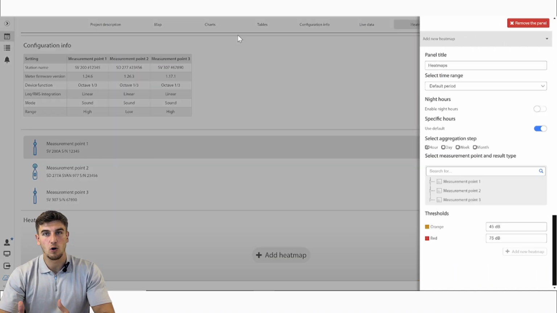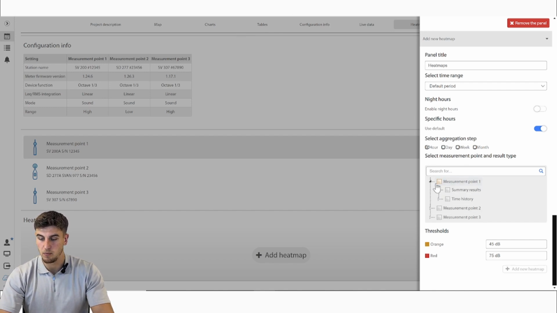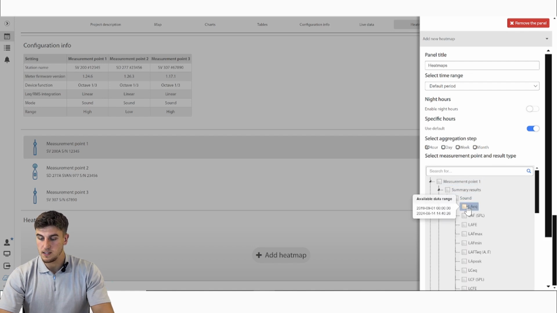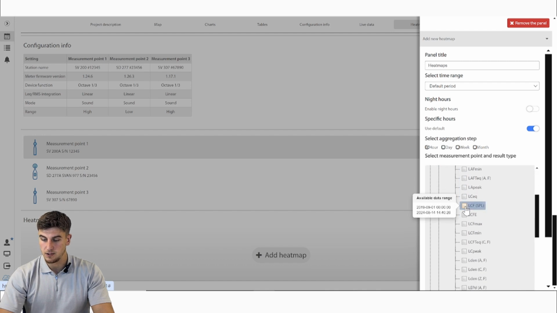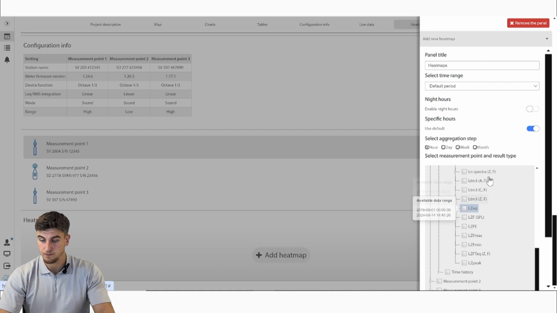From here, it's going to give you the options of what you can include and what measurement points to add to the heat map. As you can see here, we're going to go on to measurement point 1 and we're going to toggle on our summary results. This is going to show you the LEQs then, as you can see, but this can be activated with any other parameter that you have on your instrument.